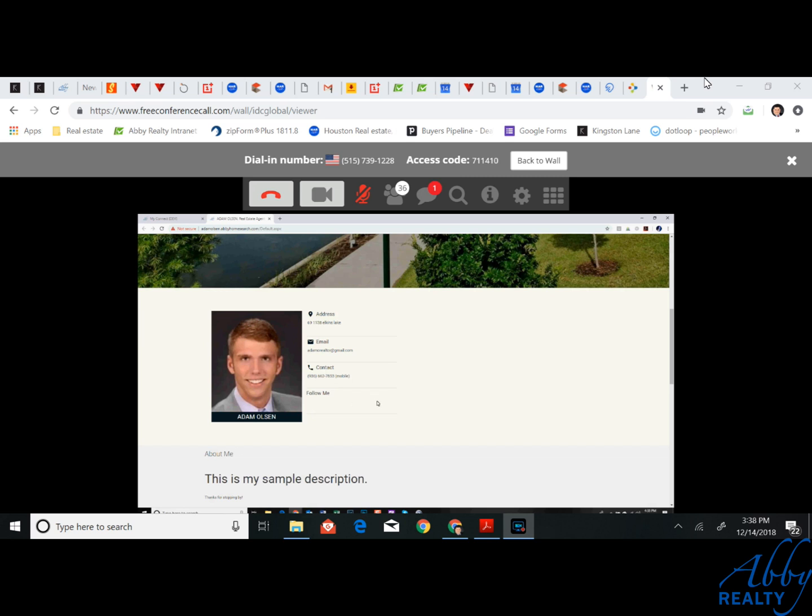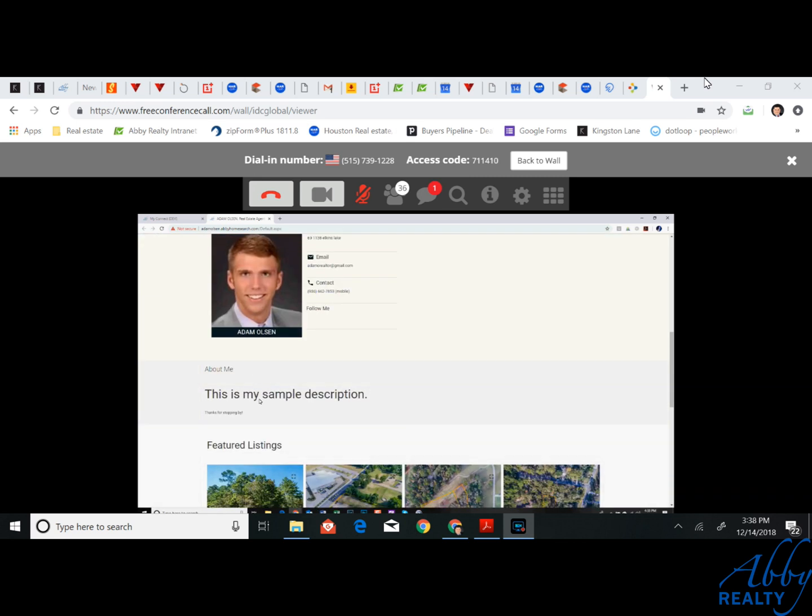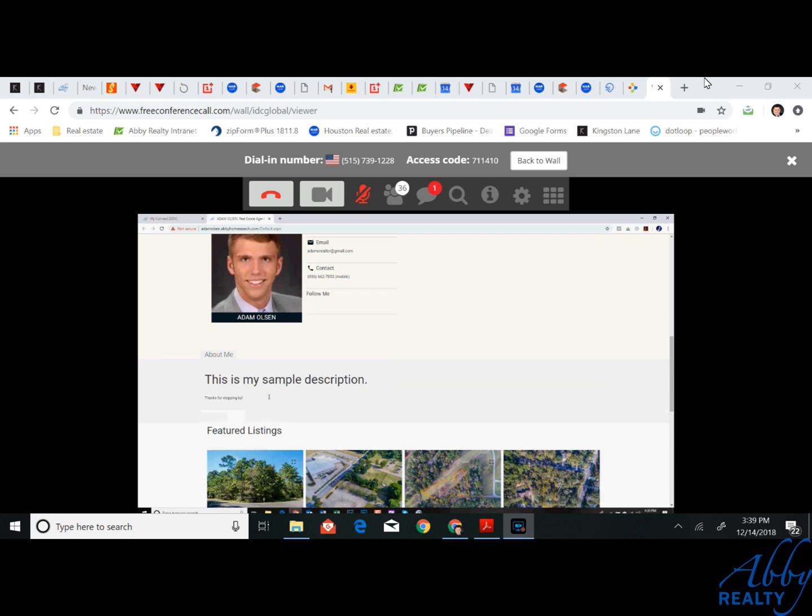Your social icons will also show up down here in the Follow Me section. Here is your description about me. This is from the profile. Remember that we talked about your profile two days ago in the agent profile section, and we actually did this one for Adam. I showed you how it showed up on Adam's page on the roster, the company roster, but this is the front face of his website. Same thing shows up here.